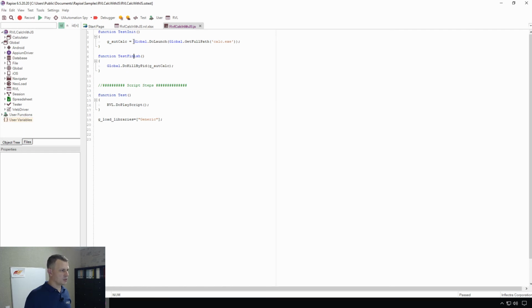That's why in the test init we do global do launch, we don't try to attach to a calculator, we are sure we will create a new instance. Because in the end we will have test finish executed in any case, so it will certainly kill the calculator. So this is another way of doing the same.